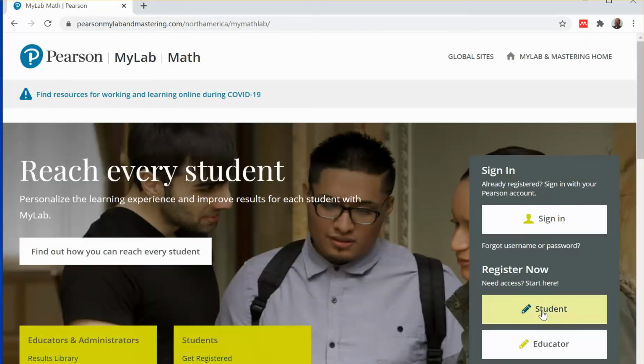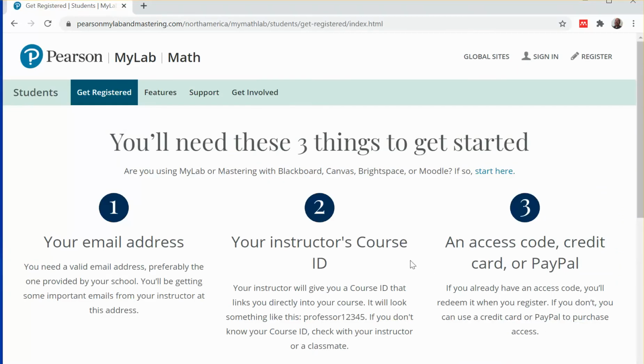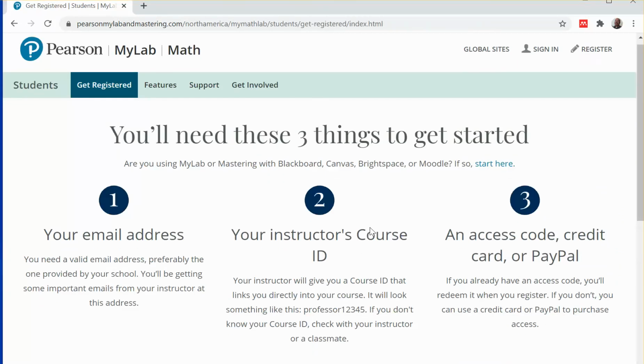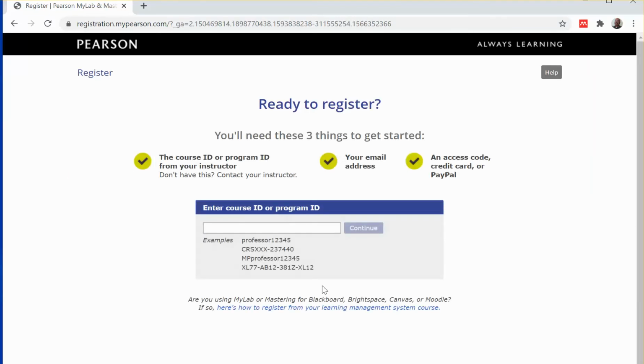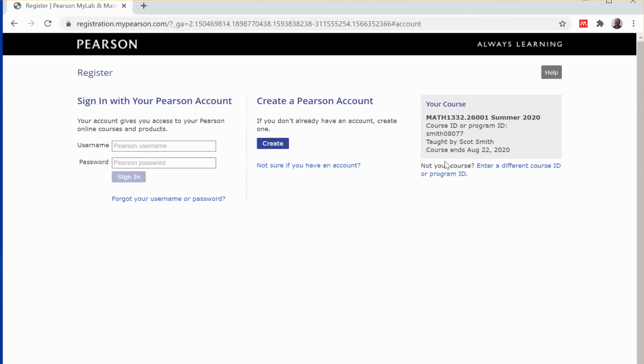First thing you're going to want to do is make sure you're registered if you haven't already. So it's pretty straightforward. This tells you what you need to get registered. You click on here. The course ID for our course is entered here. And for our class, this summer 2020, it's this ID here. And you'll see Math1332 by Scott Smith. That's the one you want to be in.